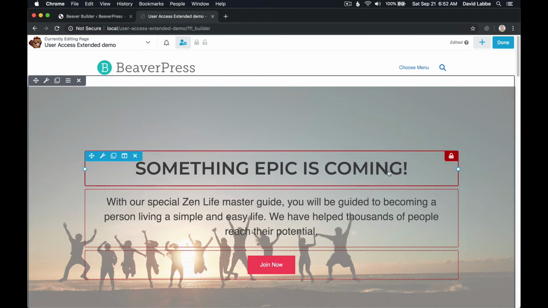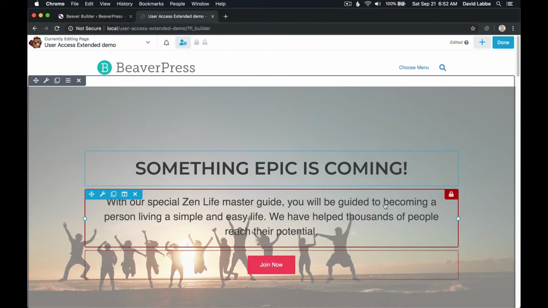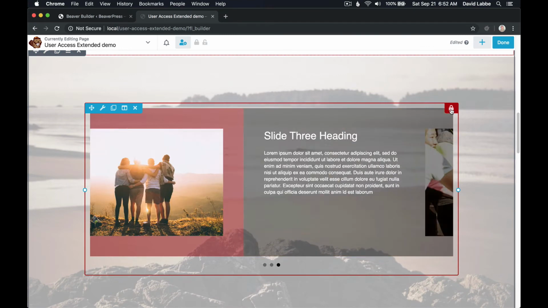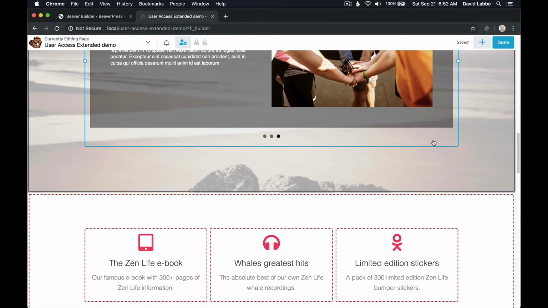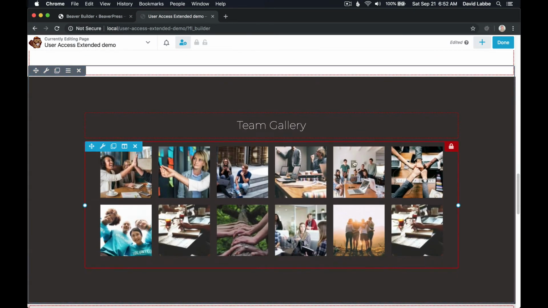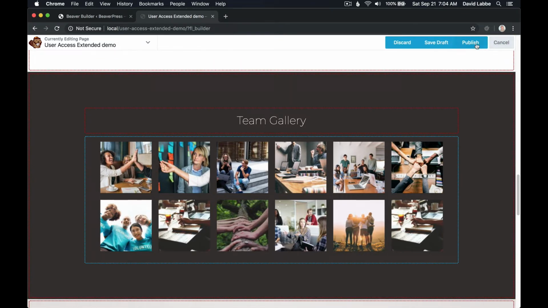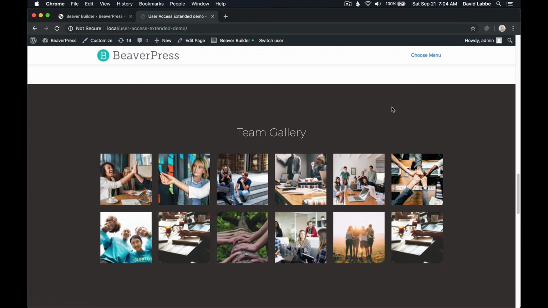I want to unlock this heading as well. And I want them to be able to edit this text, so I'm going to unlock that. I'm going to scroll down and I want them to be able to edit the slider. I'll unlock that. And I want them to be able to edit this gallery here as well. So at this point, I'm going to go ahead and save the page. Done. I'm going to publish it just as you would on a normal Beaver Builder page.